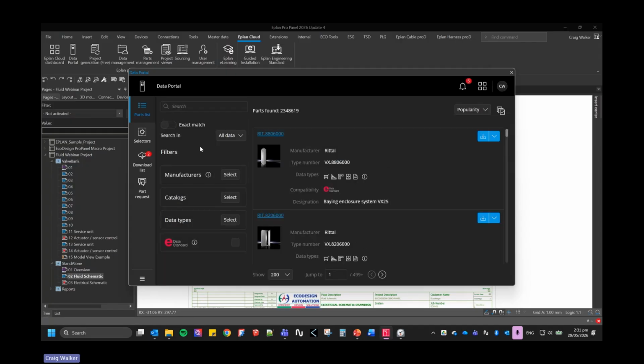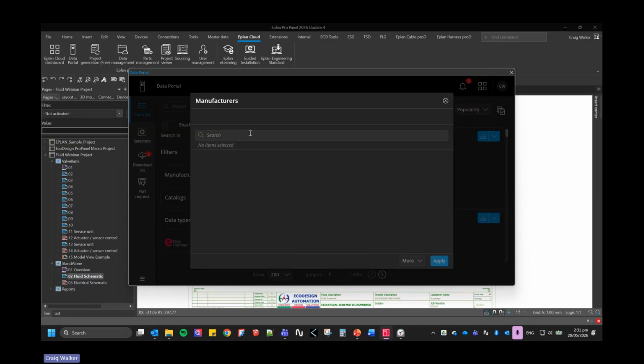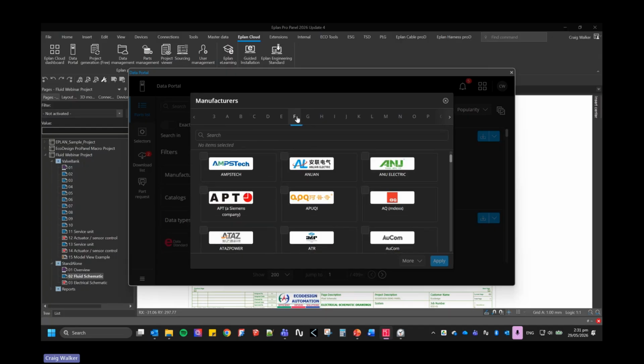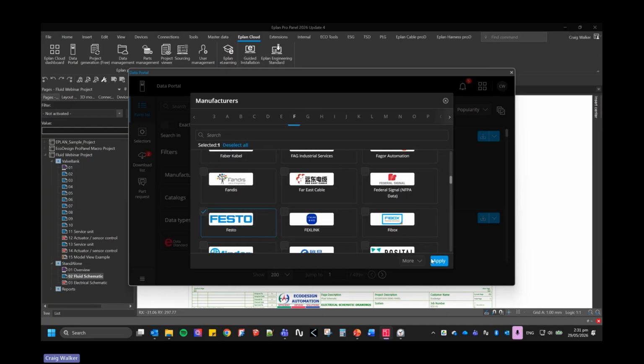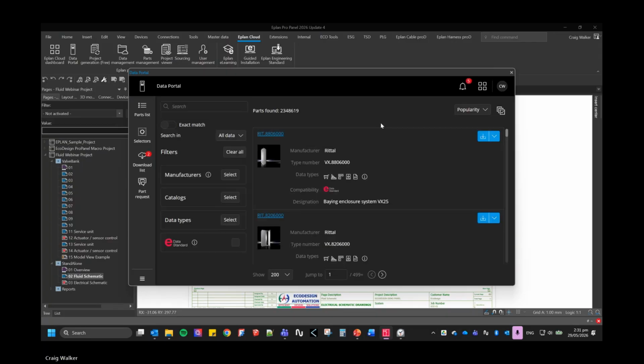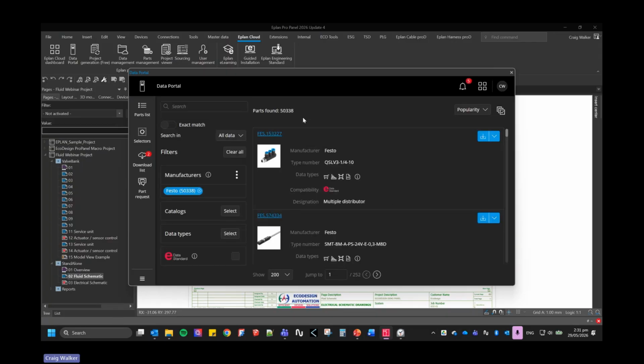And when it loads, I'm going to come down here to manufacturers and select a manufacturer. And this is how you filter your data portal. So jumping to F, I'm going to choose Festo and apply. Done. Yeah, so they've added an extra part in the last couple of days. So they're still building this database. It's beautiful. So you can scroll through here and find the parts.